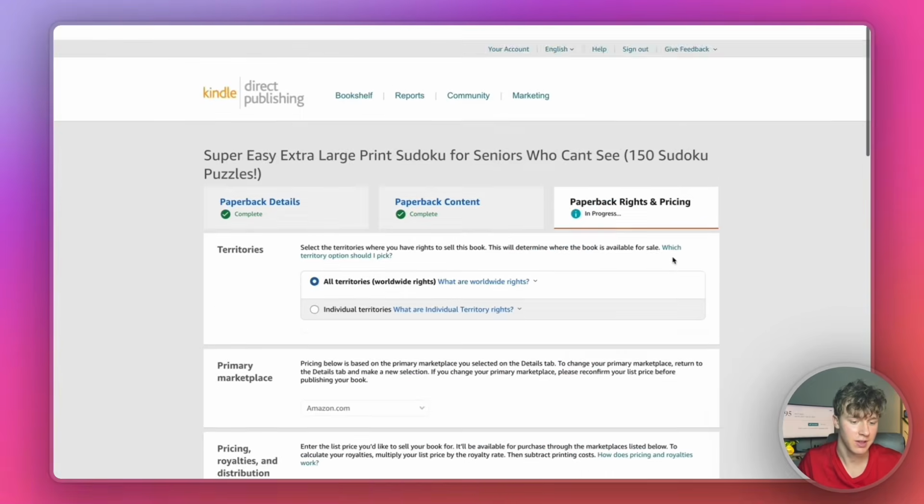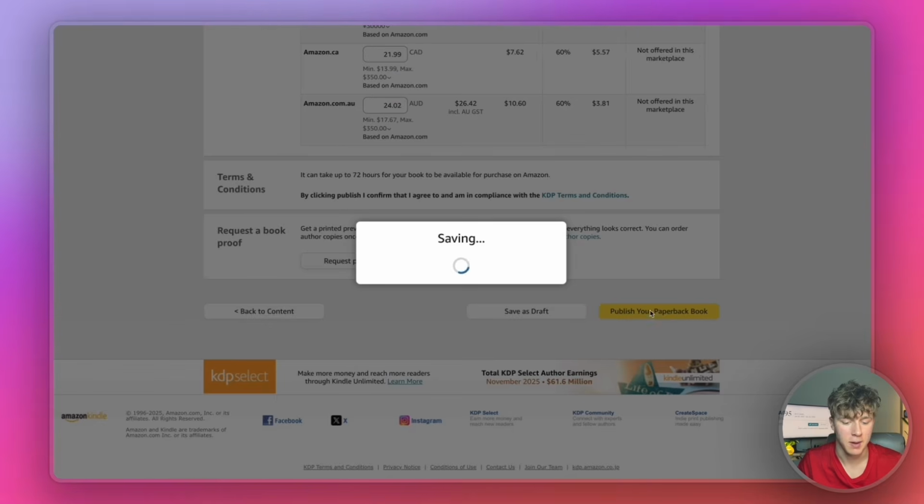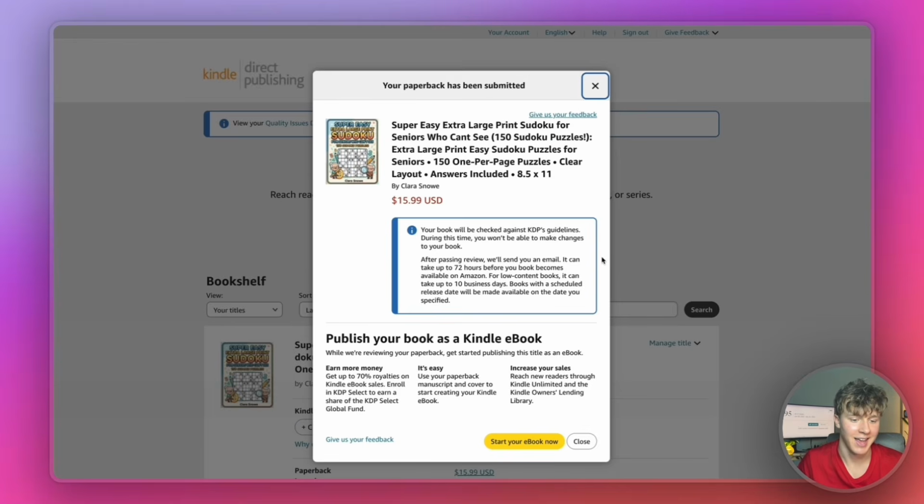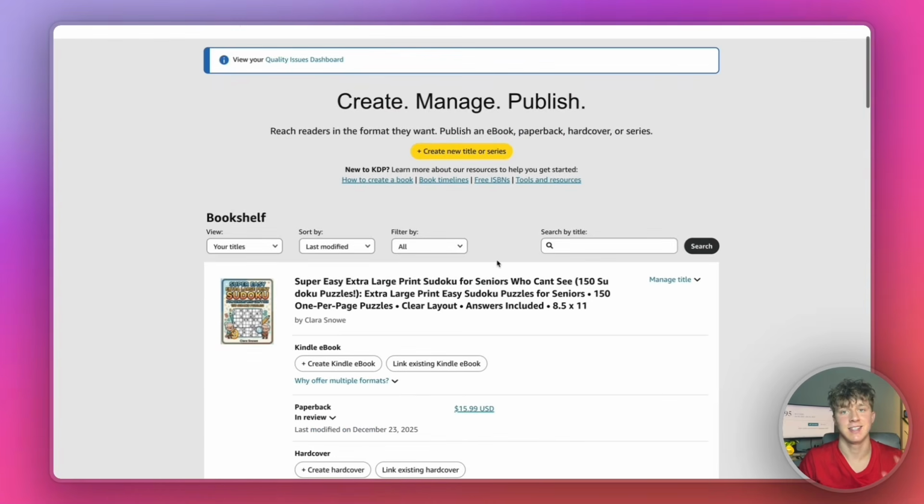Now that we've finished everything, I'm going to press publish your paperback book right here and it'll save. And just like that, my book has been submitted to Amazon and it'll be approved very soon. In fact, I published a book yesterday using this method and literally last night it was published. So within 24 hours, my book was published to Amazon KDP. This book could do very well. So I'll just press close and let's get on to the next book.